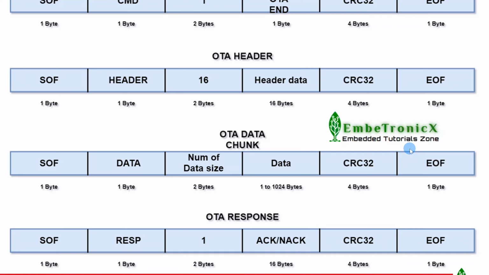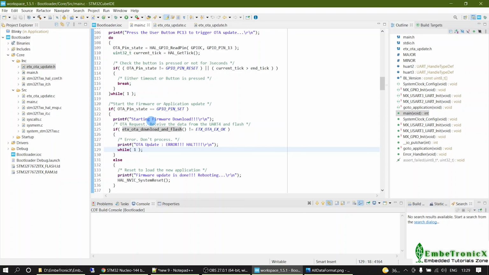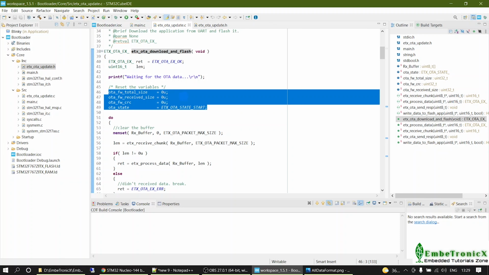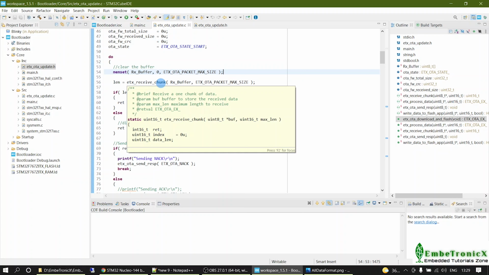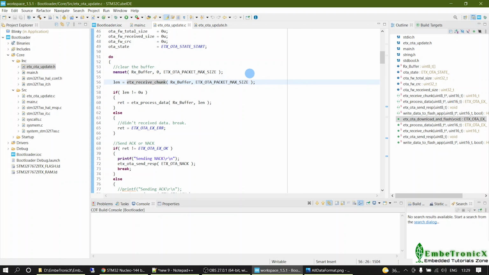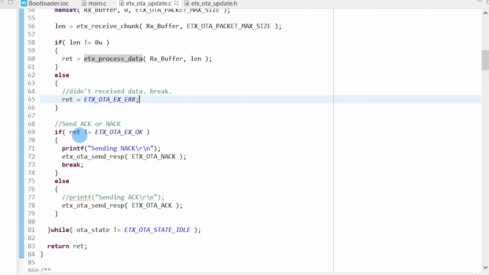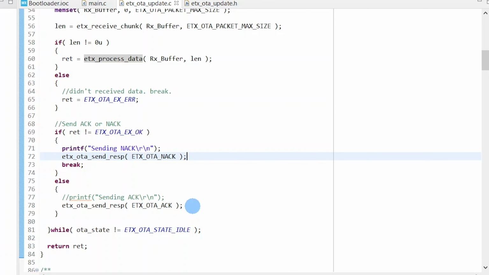Let's move back to the code. The main function calls the ETX OTA download and flash function. Here we are setting all the variables, resetting all the variables. Then we are clearing the buffer and waiting for the chunk from the host. If the received chunk length is more than 0, then we process the data. Otherwise, we will set the error and send the NACK. If we received the proper data, then we send the ACK. This is all about this function.